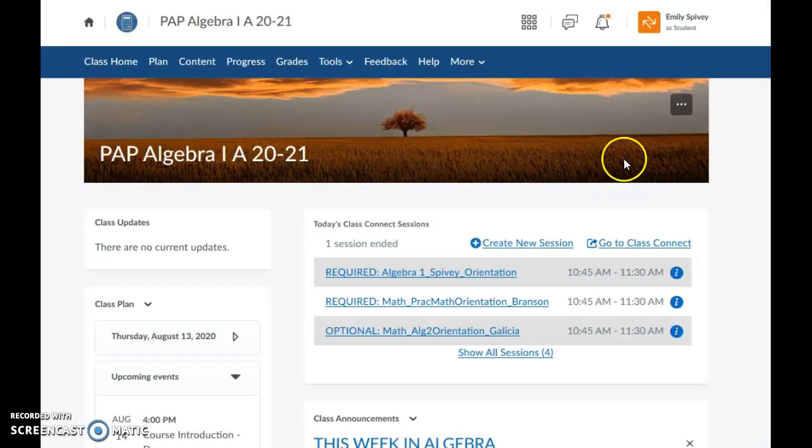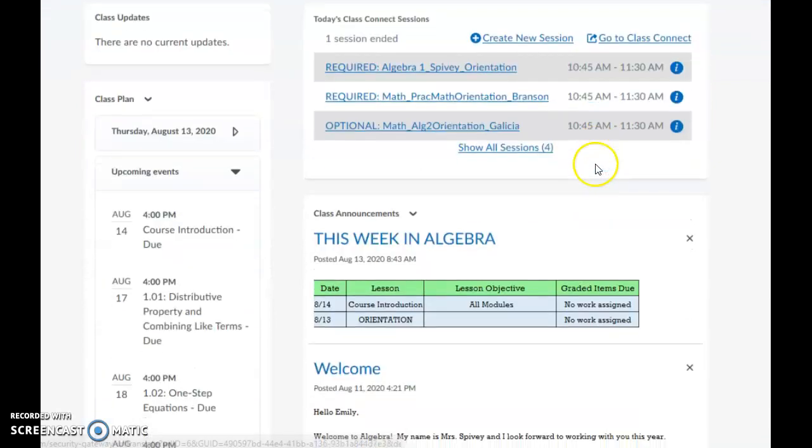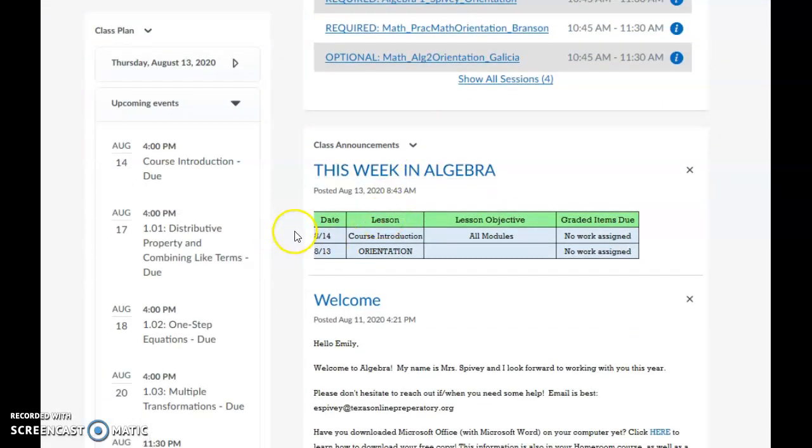So please make sure that daily you are clicking into our course, checking out what is due for the week. You can do a quick check over here in the upcoming events of when other items will be due. But again, you cannot base your work off of your overdue items, because if you only work off of your overdue items, you will be missing so much instruction and important pieces.